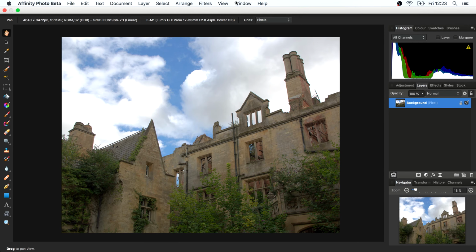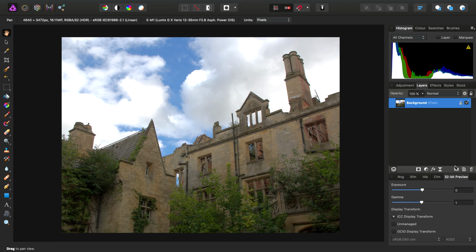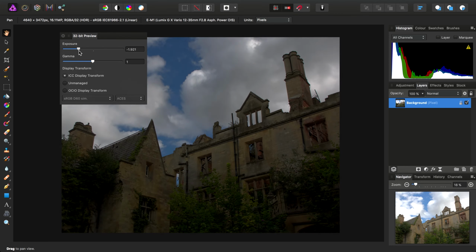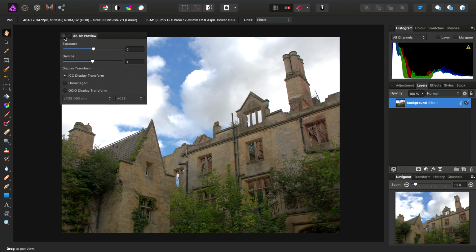And also, just a side note, the same as if you're working with any kind of 32-bit document, you can open up the 32-bit preview panel to preview various ranges of the unbounded tonal range.